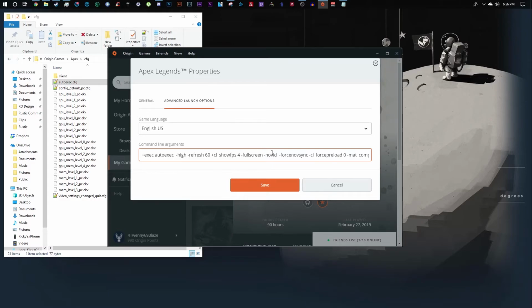Hyphen novid is going to make sure that the intro doesn't play every time you launch the game. Hyphen forcenovsync, no vsync, will make it so that the game never launches in vsync, to make sure it's uncapped from your refresh rate. And the rest of these are simple on rendering and making sure the game uses the most it can. And for our last one, it's going to be hyphen fps_max 0. This will uncap your FPS and make sure that your game is getting the most it can.